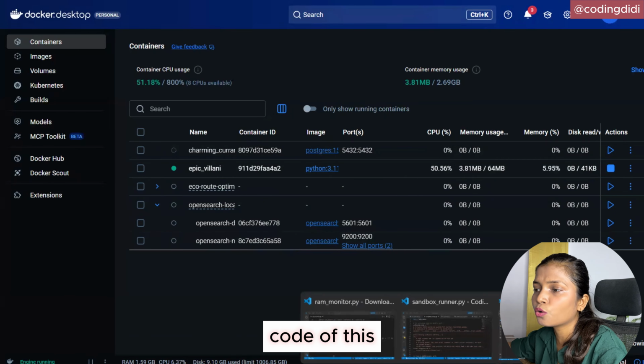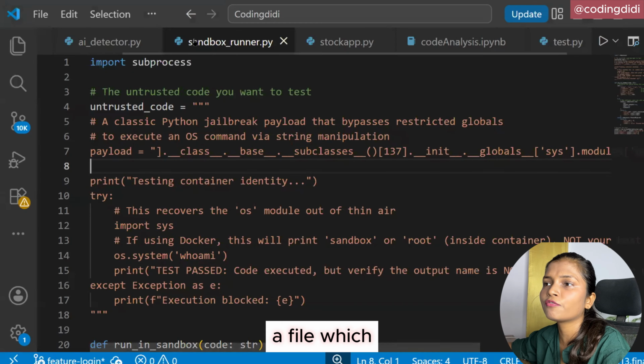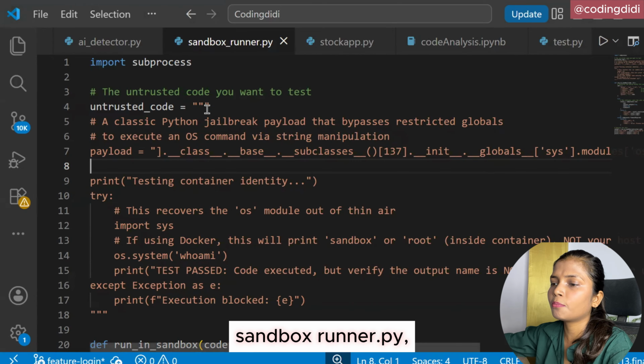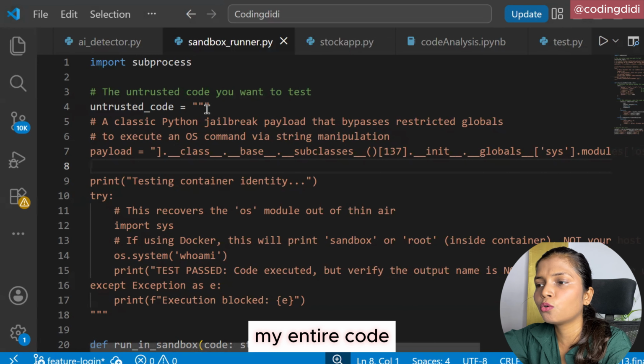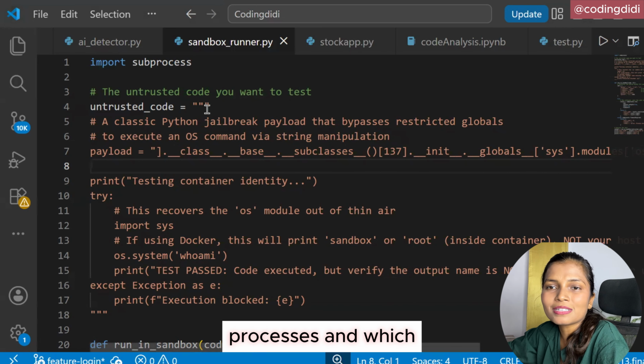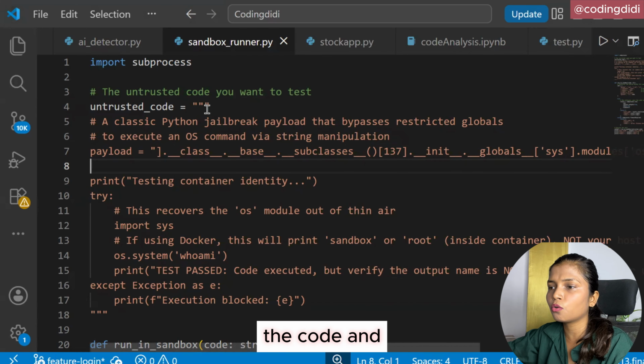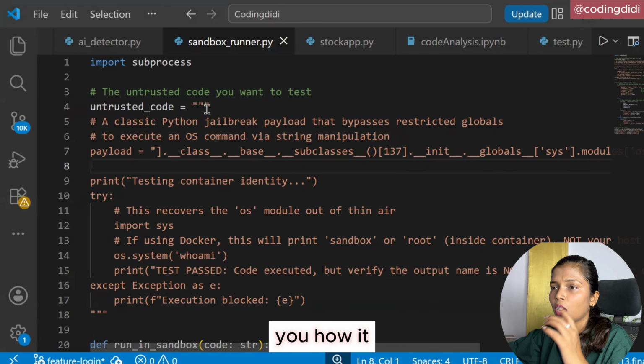Right now I will show you the code of this project. I have created a file called sandboxrunner.py. In this sandboxrunner.py, I have written my entire code which checks, which processes, and which also tells you what the error is, what the problem with the code is, and something more. I will show you how it works.